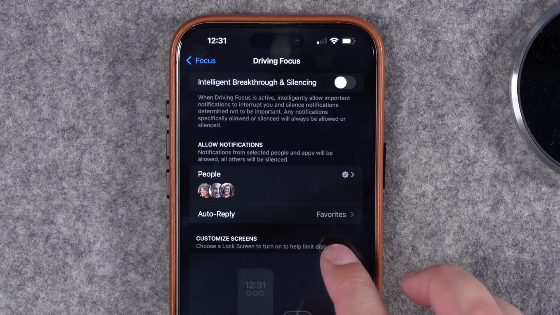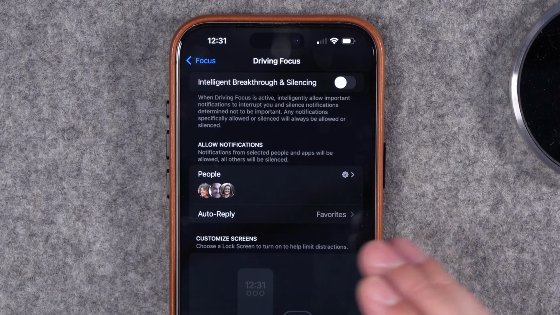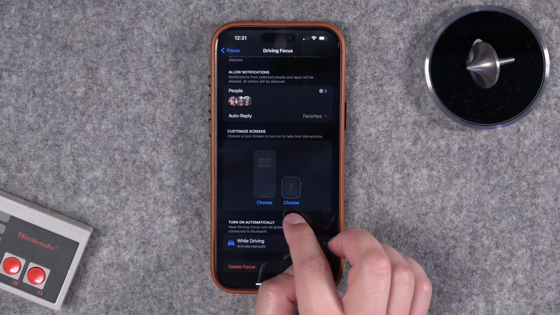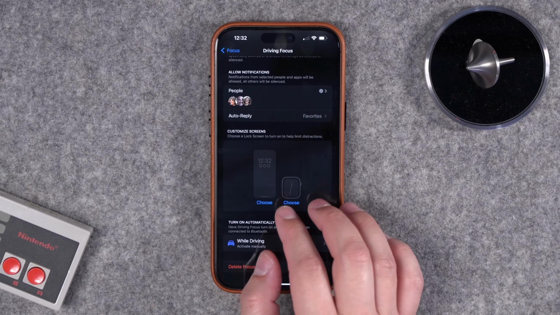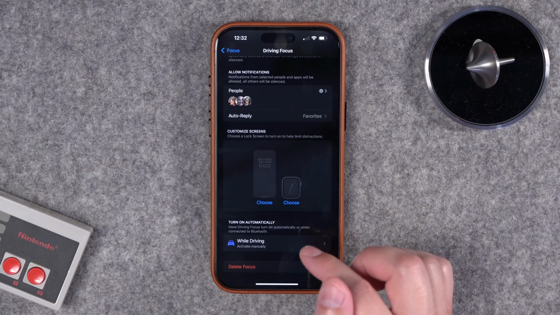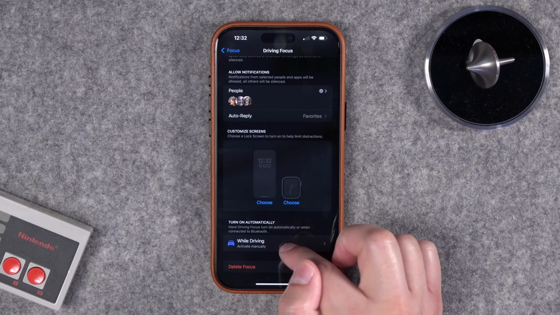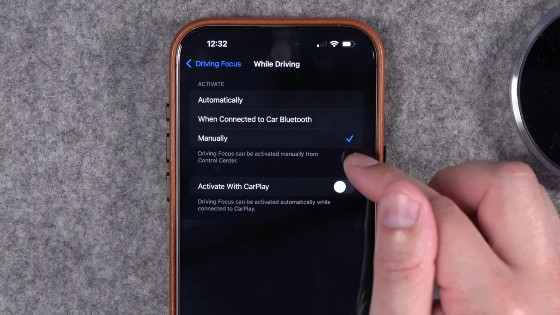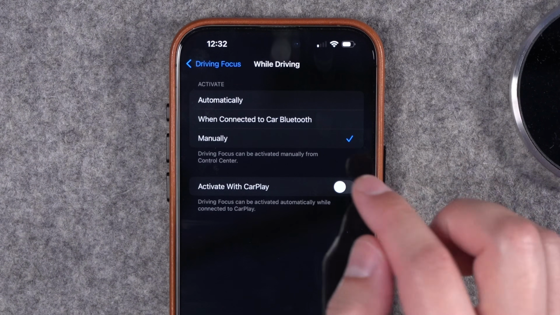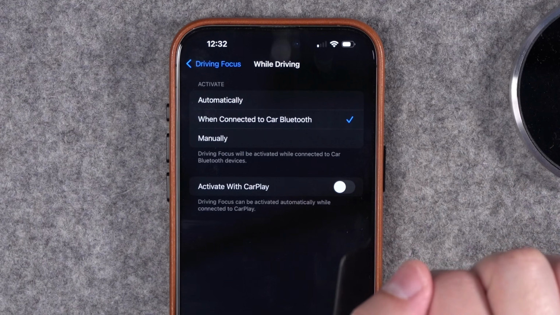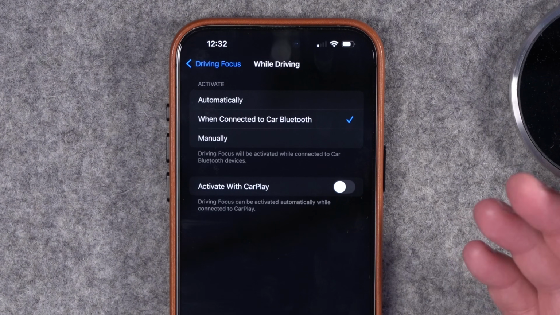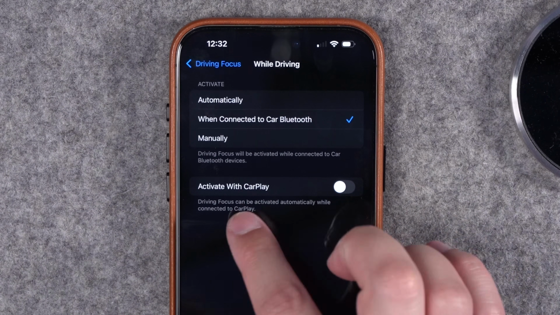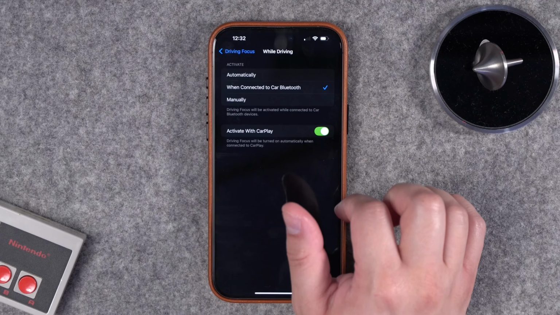I wish this auto reply could be a feature across all focuses, but it's specifically here in the Driving focus. Here you can choose a custom lock screen and Apple Watch face. They don't even let you choose a home screen because they don't want you looking at your phone while you're driving. And this one is actually set to turn on automatically, and you'll see while driving. Now you can choose to manually enable this so it doesn't turn on automatically, or when connected to car Bluetooth. And now your phone will detect if the Bluetooth device it's connected to is a car, and driving mode will activate automatically. You can also activate with CarPlay when you toggle this on here.